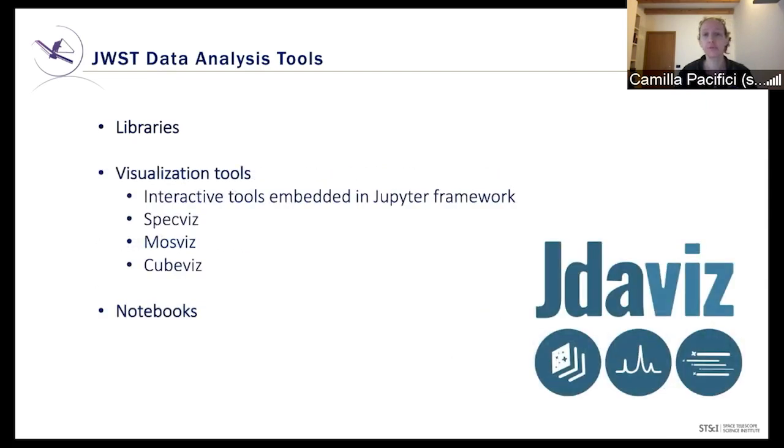When we talk about visualization tools, we are talking about tools to visualize the data, have a first look at the data, and manipulate the data a little bit in an interactive way. So there are interactive tools embedded in the Jupyter framework. These tools have seen a lot of different approaches in the past, and in the last year and a half, 2 years, we have landed on this Jupyter framework, and the tools are under a package called Jdaviz.